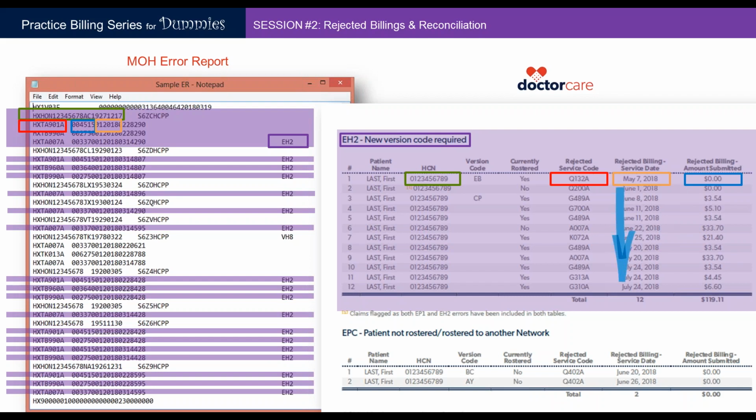We want you to address the top lines immediately, since you only have 6 months since the billing service date to fix them. And we provide additional information such as patient's full name, whether a patient is currently rostered, and their version code. If none is listed, then you know that's the issue, and if a version code is listed, this means it is the wrong version.